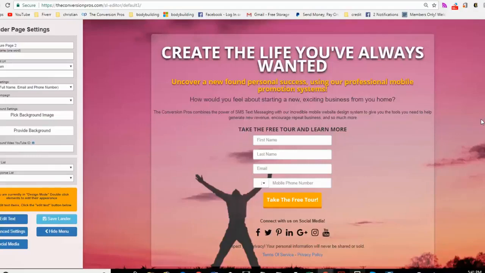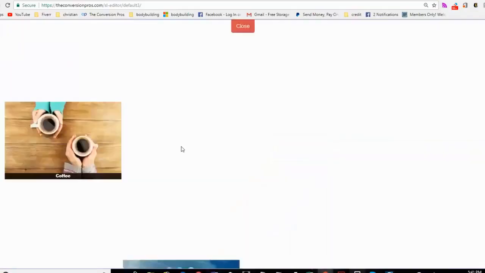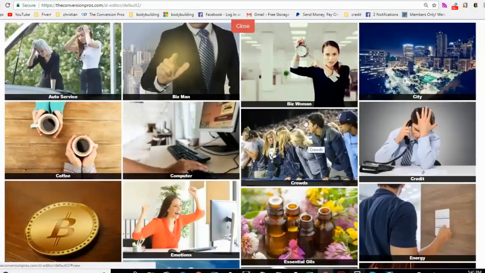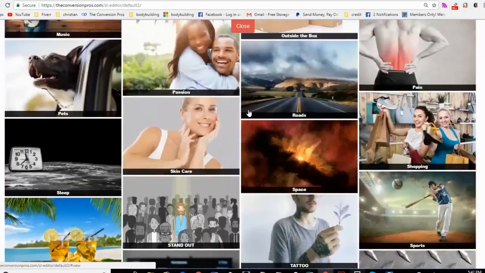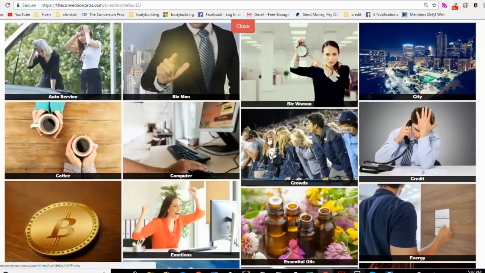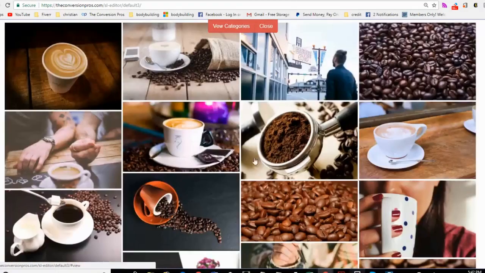Depending on what you're trying to sell, what product or service, you want to make it look and feel like your product and service. You can use one of our built-in images, or you can choose your own image. You can find one on the search engines, or you can add your own. I'm just going to use something from our images. So let's say you're trying to sell coffee. We have a ton of images back here, about everything you can think of under the sun. But I'm going to hit coffee.